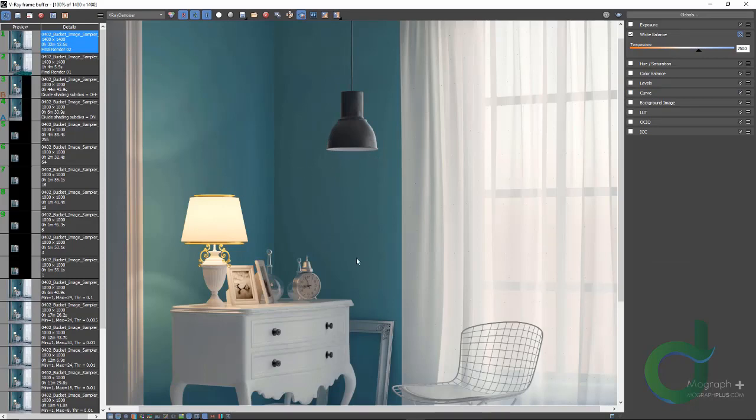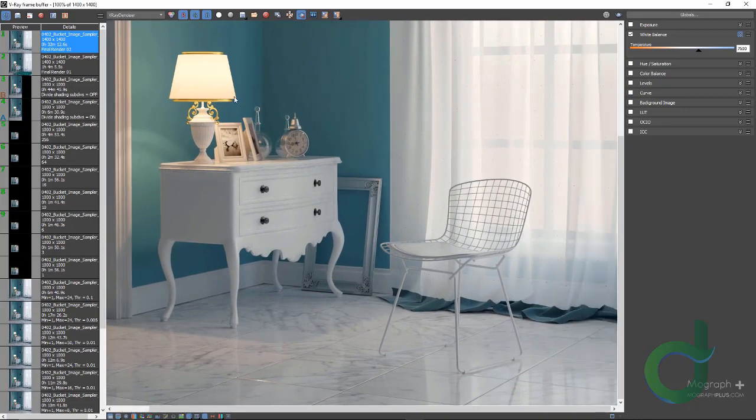And let's make sure we are in the denoiser pass. Let's zoom in and enjoy our two renders.